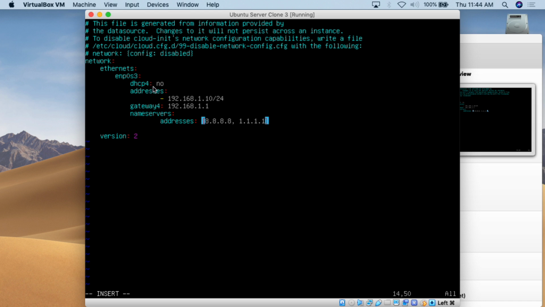So we do go to DHCP4, we say no, we type in addresses, colon, go to the next line, hyphen, space, whatever the address is, / whatever the subnet mask is. We say gateway4, we plug in the gateway4 IP address. We say name servers, colon, and we do the addresses of the name servers, and that's really all there is to it.